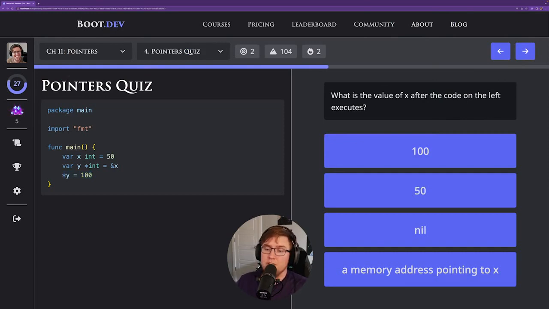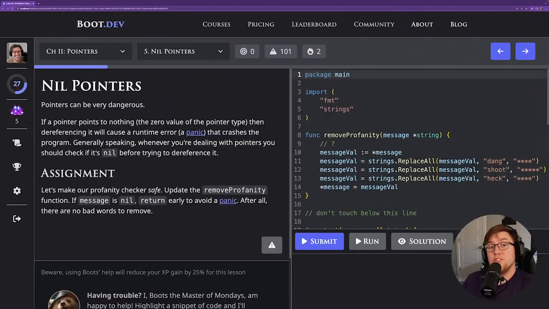Now this question is a little trickier. It says, what is the value of x after the code on the left executes? Well, x is set to 50, y is a pointer to x, and then we dereference y and set it equal to 100. So that's actually also going to be 100 because we're setting x through y, which is a pointer to x. I mentioned earlier that pointers can be dangerous, and that is definitely the case.